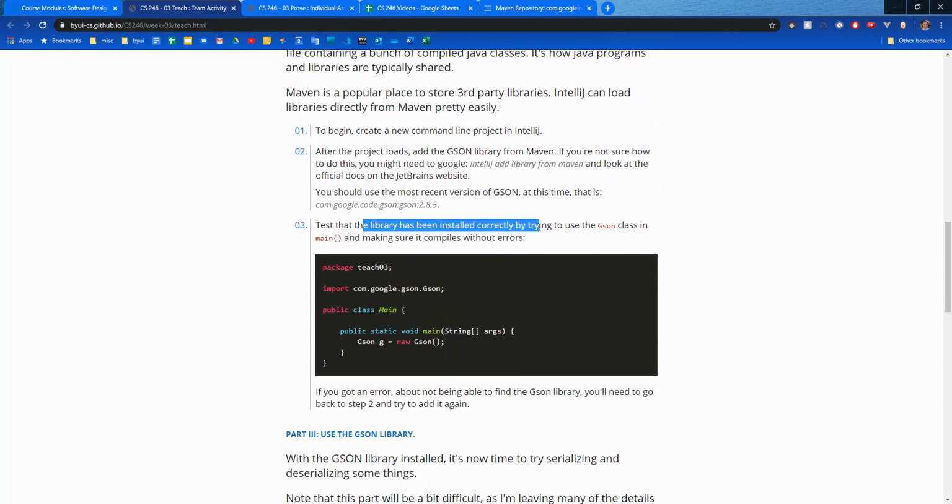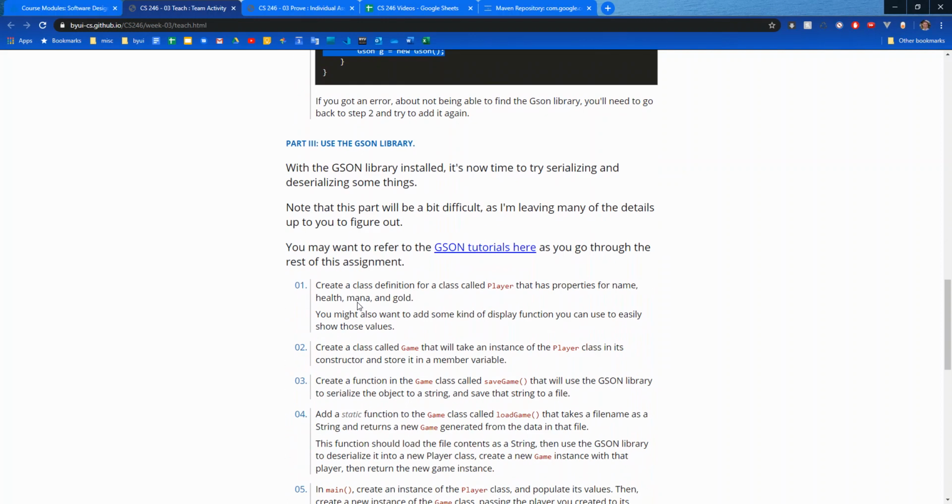Test that the library has been installed correctly by using the JSON class in main. We'll import it. You can just test out this code. If that doesn't run, then you know that you have something wrong with your pom.xml file. And then we're going to use it.